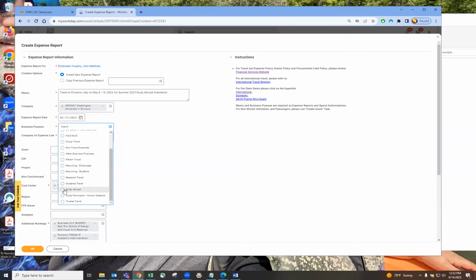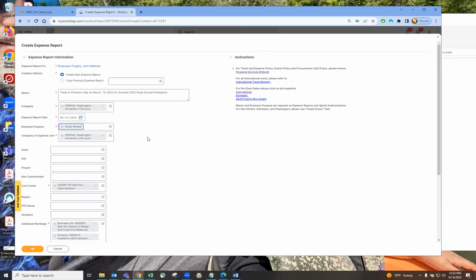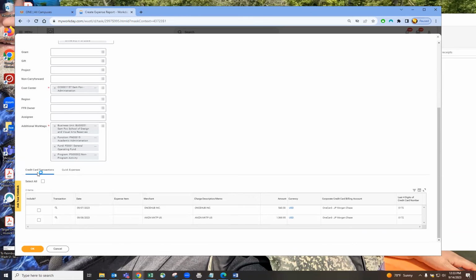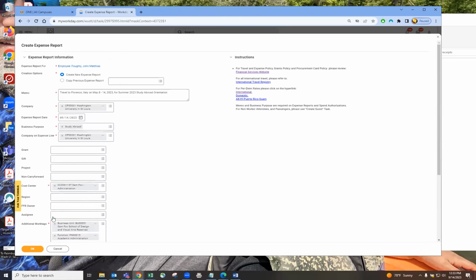I'm going to choose the study abroad since that's what this report is going to be about. And I'm going to leave my default account here, but this would likely be charged to like the Florence Study Abroad account if I was actually putting this online. Now, this is the same setup for Procard versus reimbursement. I'm going to show you reimbursements in this example, but if you had Procard charges, you would always just scroll down to the bottom here to pull in your credit card expenses. But I'm going to leave this as a reimbursement expense report.